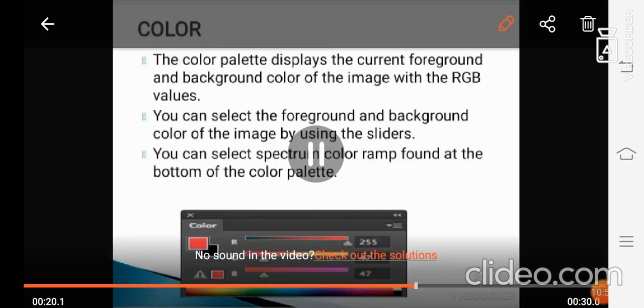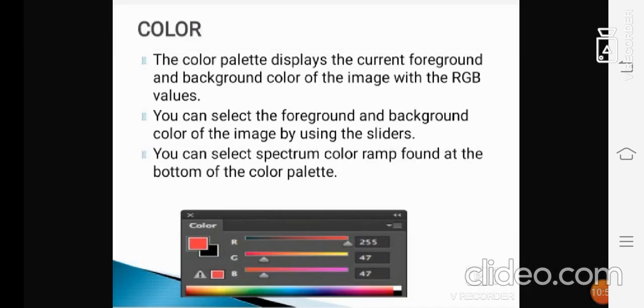Our next topic is color, the color palette.